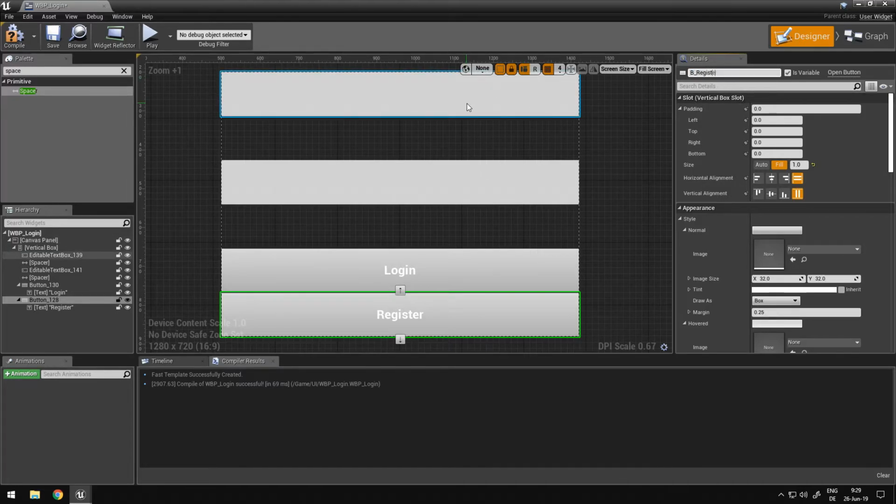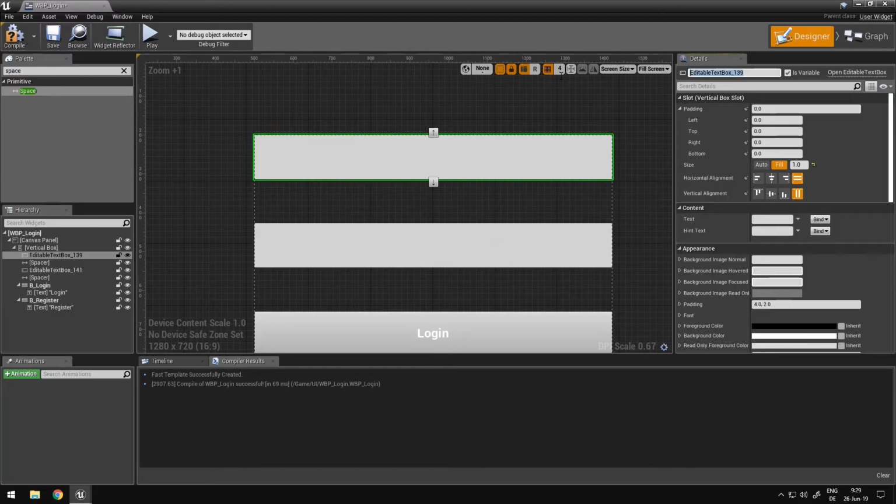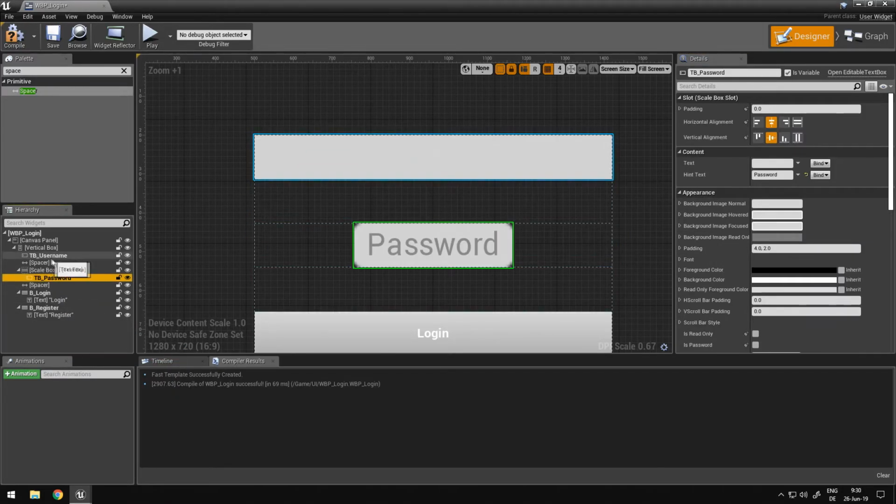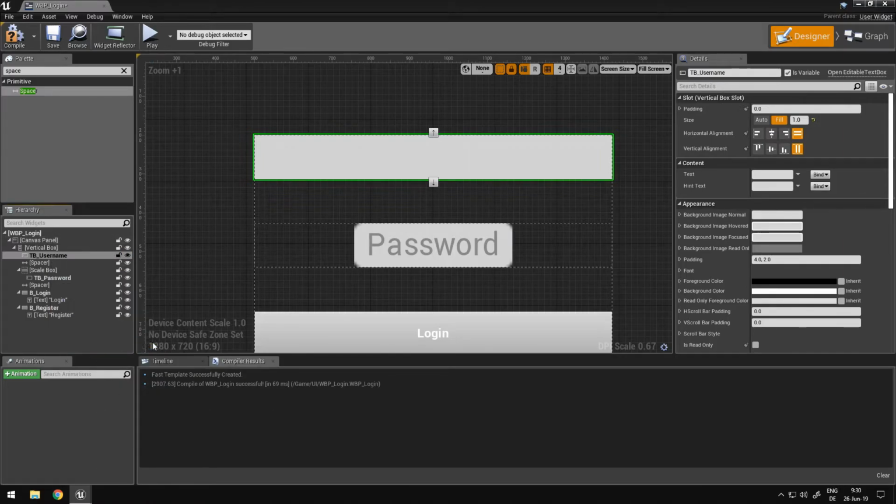Button register, button login. And this is text box underscore username, and this is text box underscore password. There we go, and we want the hint text to be password. Right now it's really small, so what I'm gonna do is wrap it with a scale box, both of them. Wrap with scale box.